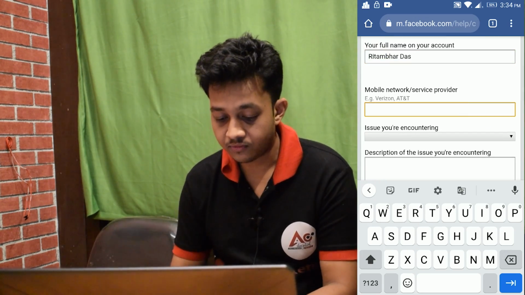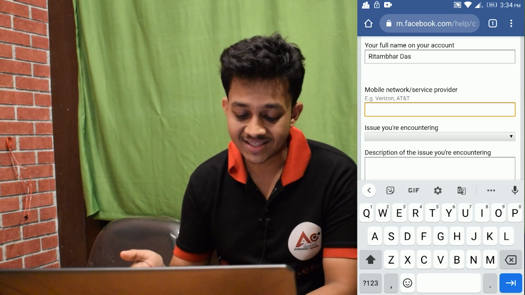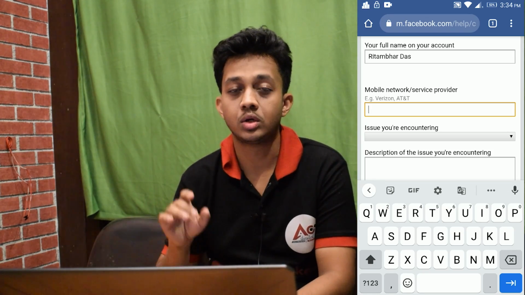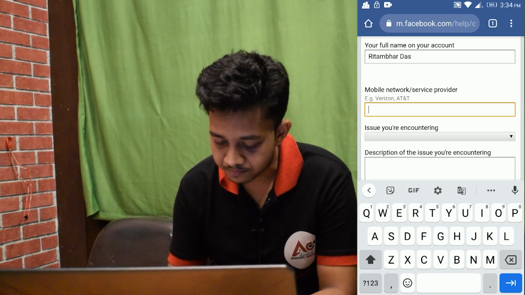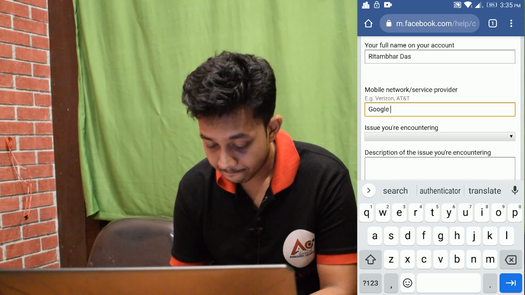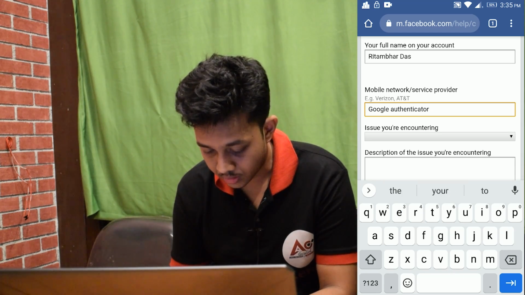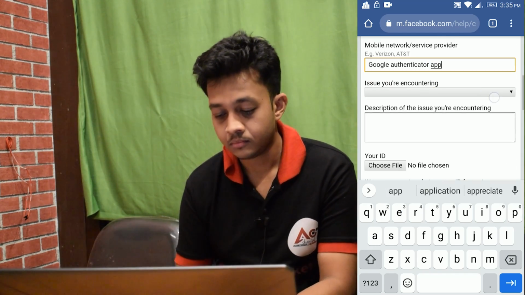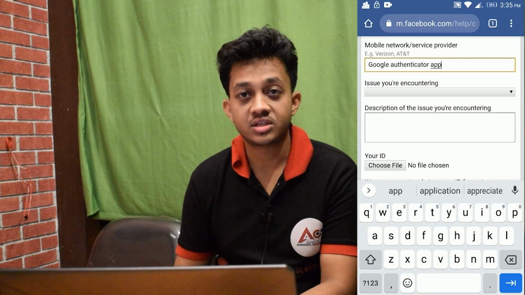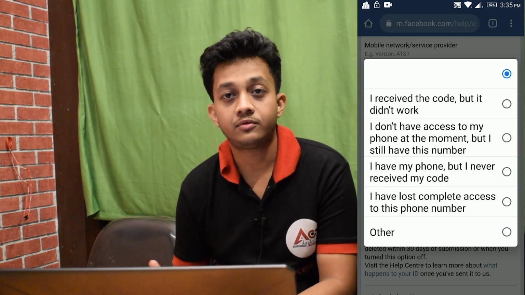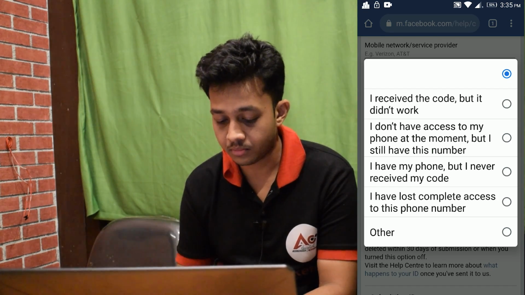Then Facebook is asking for a mobile network or service provider. Here you need to type in Google Authenticator app. Then here is a drop down button. You will receive 5 total options from here.